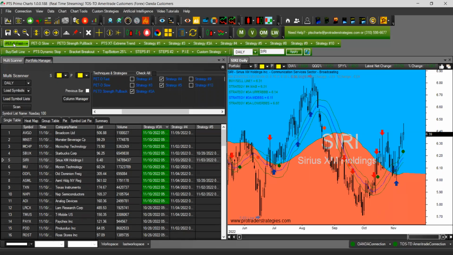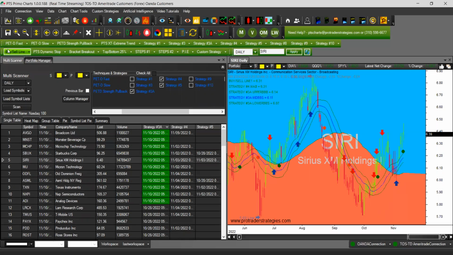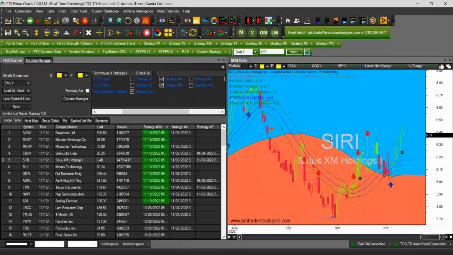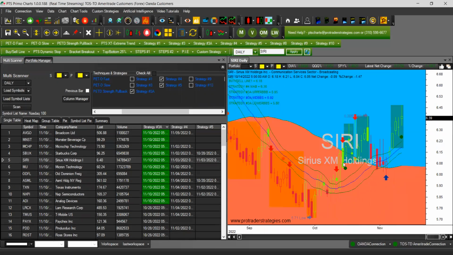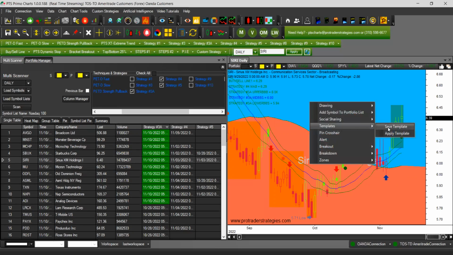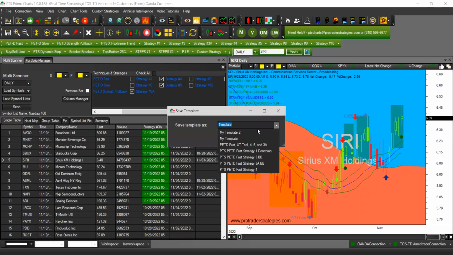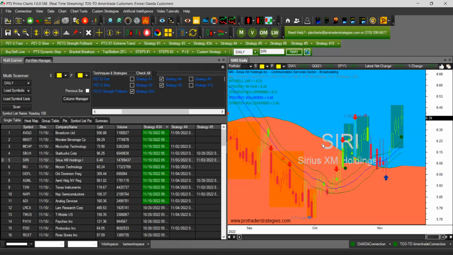Today, what I'm going to do is add the PAS, and that is the coloring of the bars. And I will also add the PTS extreme trend as a highlighted signal. So this is the way that I like my charts, and I can go to templates and save the template as my template too. And this is where we were last week.